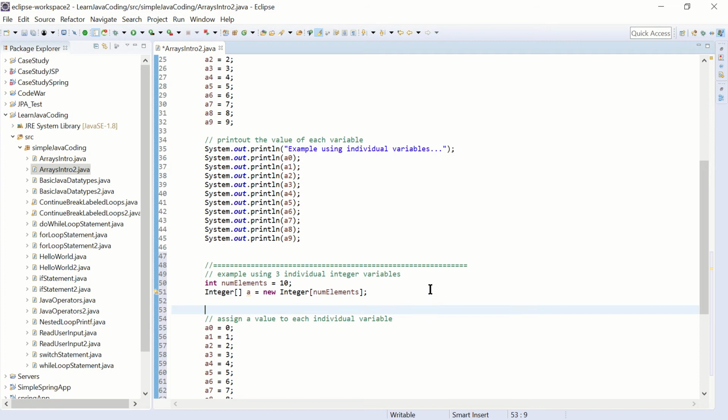It's going to go from A0, which is the first element, then A1, all the way up to A8 and A9, which is going to be the last element of this array.